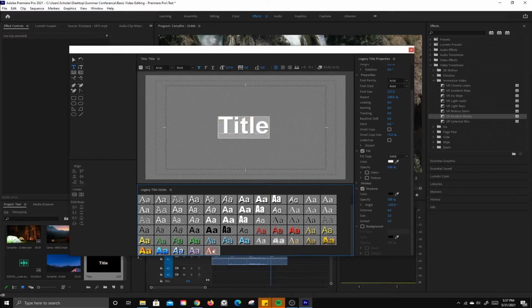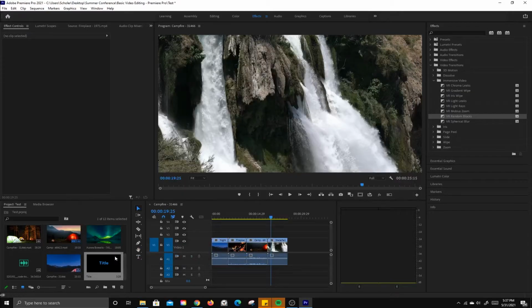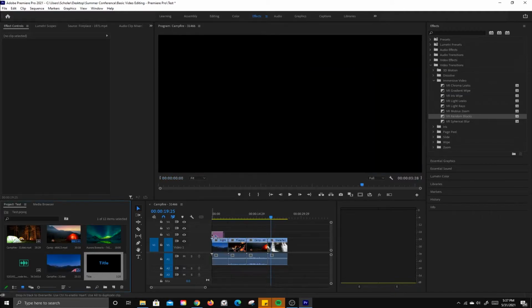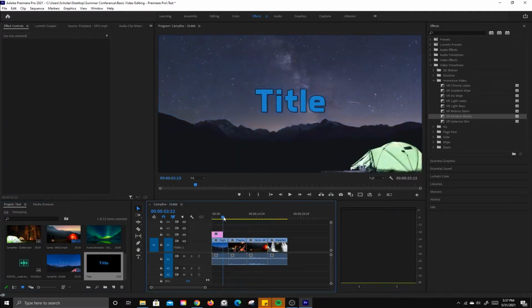But if you like what you've got, once you're done with it, you can go ahead and actually just hit close. You can hit the red X. That will now live in your project panel. You can then just drag it and drop it out over a clip like this or something, and you can see there's now a title there, right?